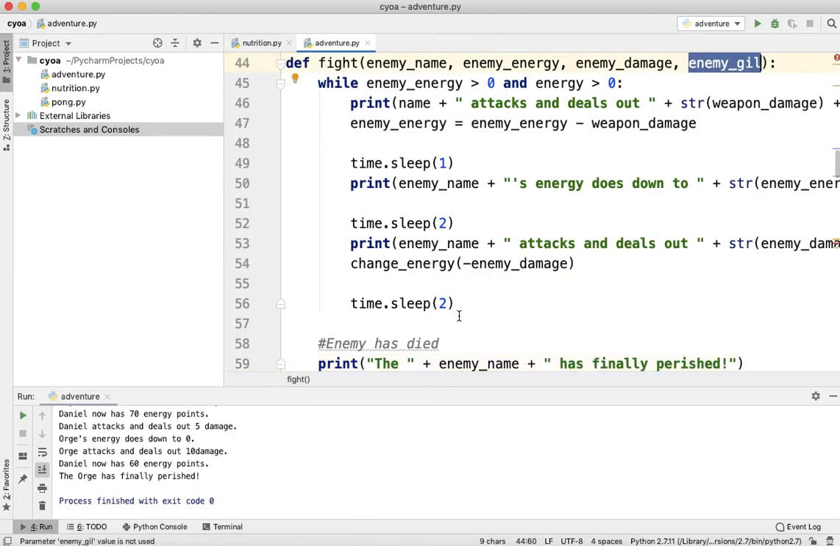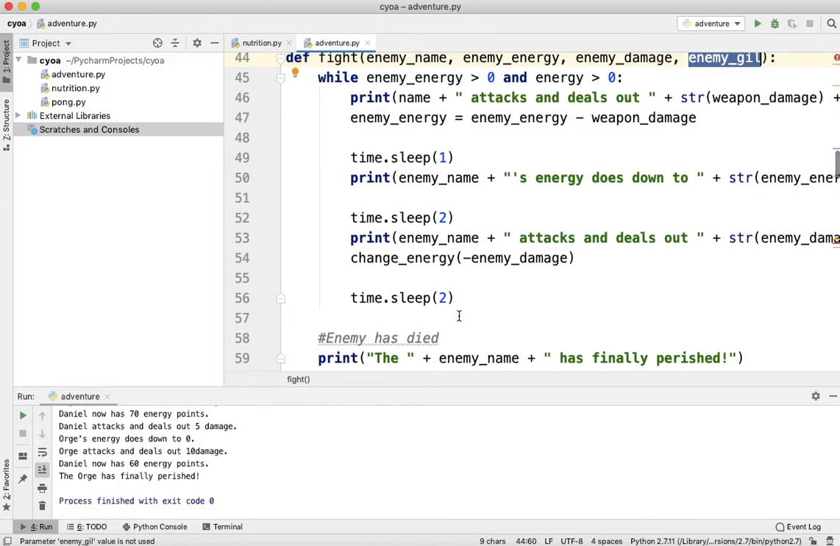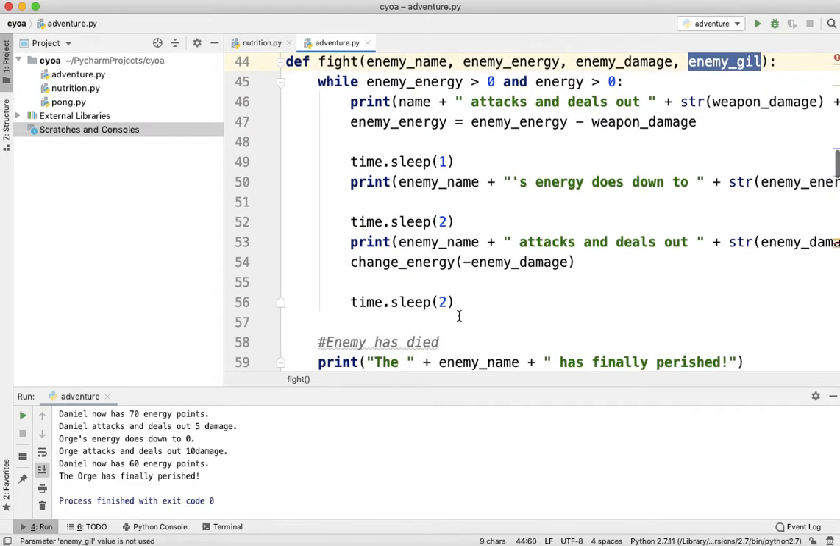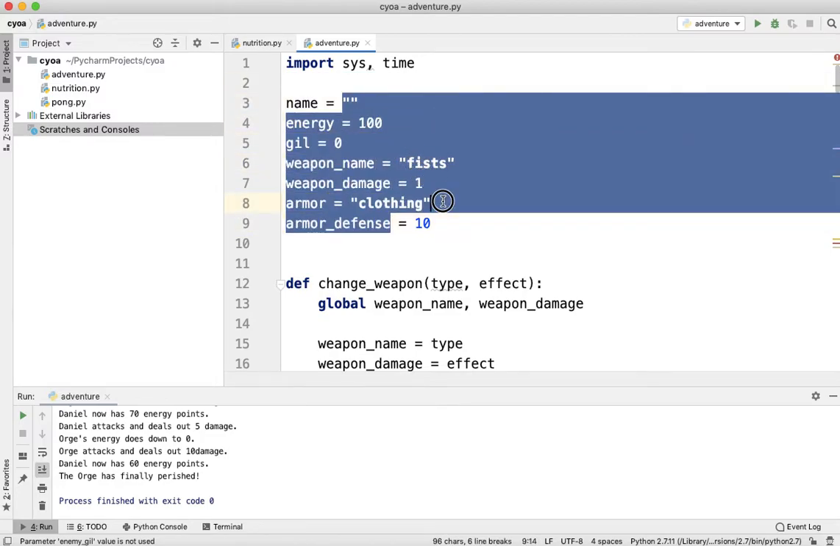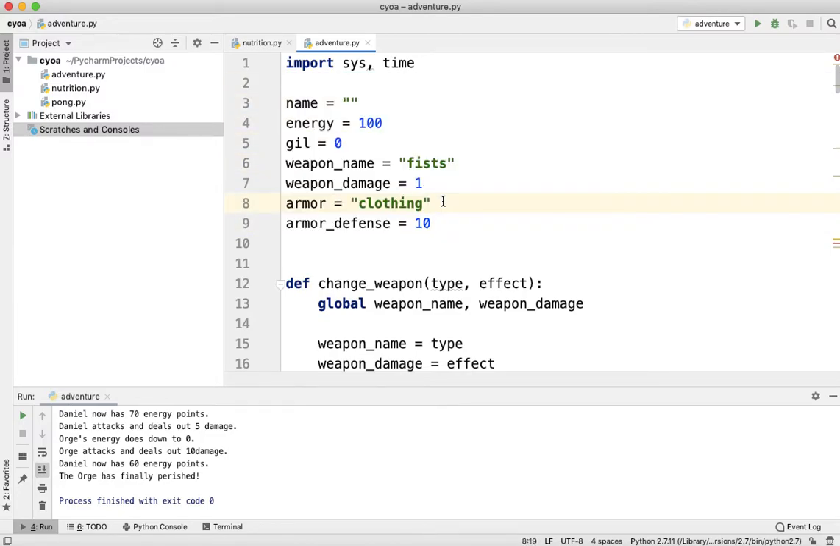And why would he want to earn more gil? So that later on he could possibly purchase a better weapon, or a better armor, or if you use potions in your game, he could maybe purchase a potion as well, so that he can increase his health. So these are all different ways that you can make your game even more interesting, and more similar to something that you would see in a typical game like World of Warcraft, or some kind of role-playing game on PlayStation or Xbox.